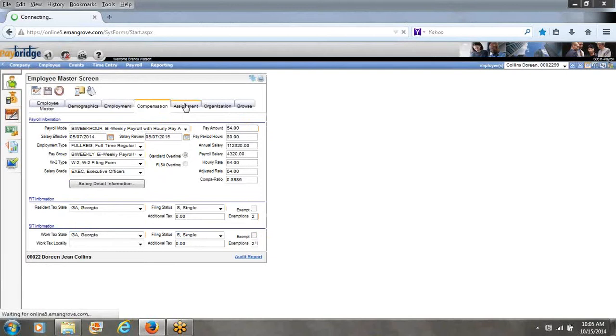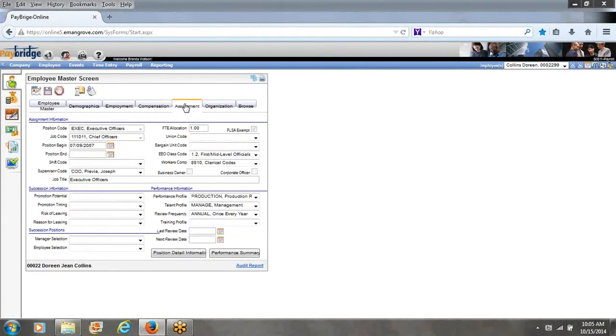The next screen I'm going to go to is assignment. And in assignment, this is where all the job codes and position codes are located. Here on this screen, we have, again, position code, the job code, FTE information, EEO classifications, workers' comp. Performance appraisals can be tracked here also. And again, position detail information and performance summary can be stored in the system, and it'll be stored forever because, again, we do not purge data within the system.